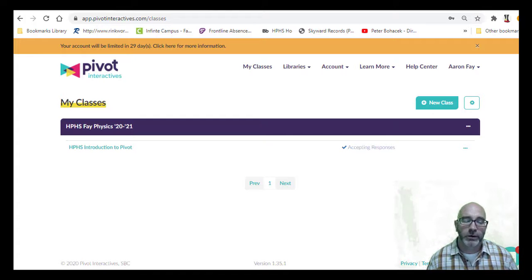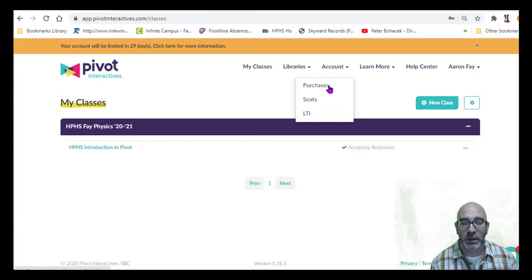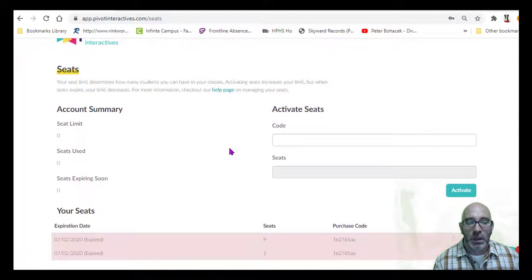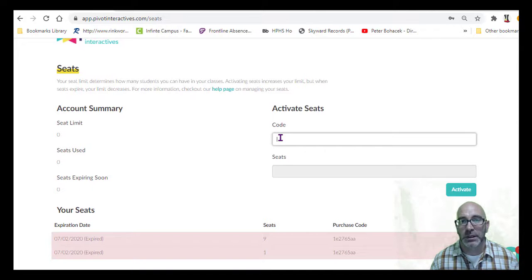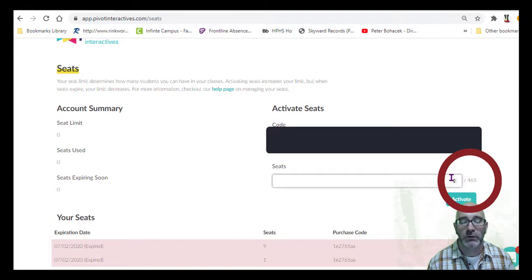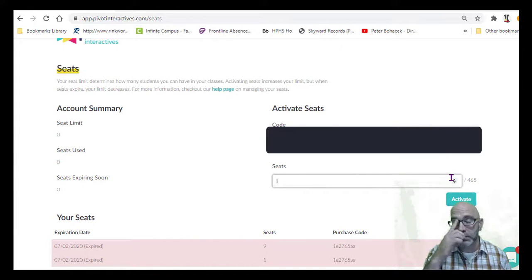Once you have your classes set up, now we can set up your account so that you pay for your students. You do this by going to the Account button, Seats. At this point, you need the code that I sent in the email in order to activate these seats. And then finally, you need to choose how many seats that you have. Now currently we have 465 seats at Highland Park High School, so I'm going to assign every one of my students one seat and then take 2 extras.